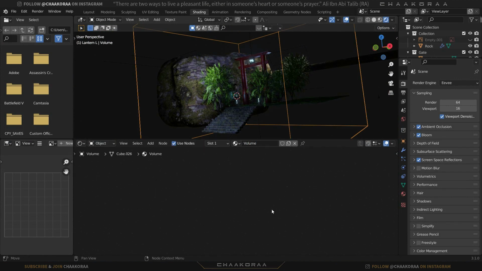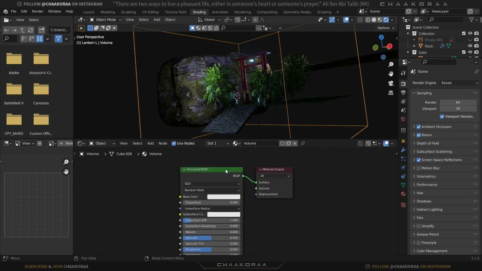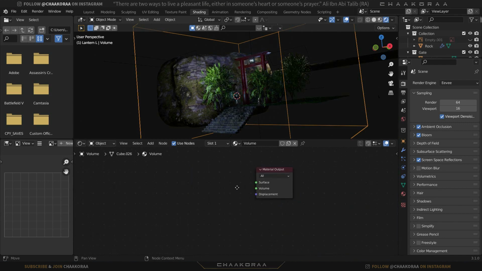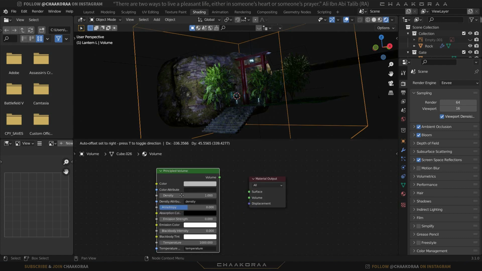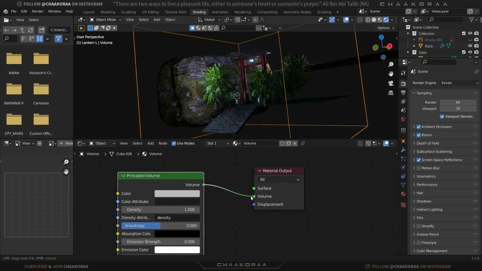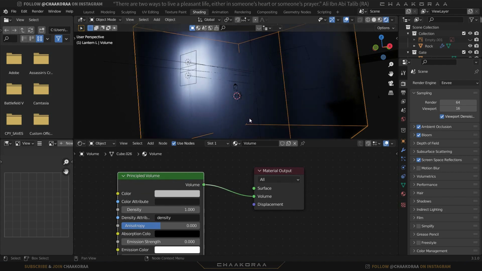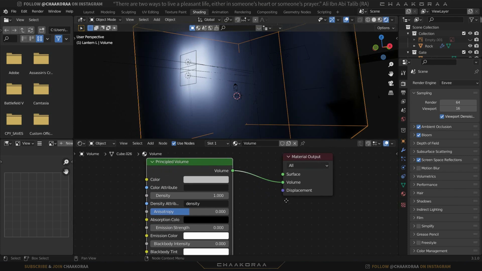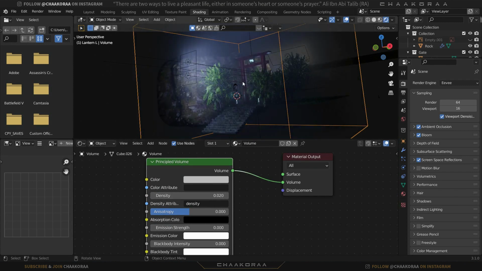Then let's find the nodes. Where are they? Let's select this Principled BSDF and press X to delete it and add a volume shader. Search for volume and you can find Principled Volume, and bring it here. Let's plug the volume into the volume of this one, and there we go. But we can't see anything because the density is too much. It's 1. Let's decrease it to around 0.2 maybe. 0.2 is working well for us for now. And let's go to the layout tab to see it properly.